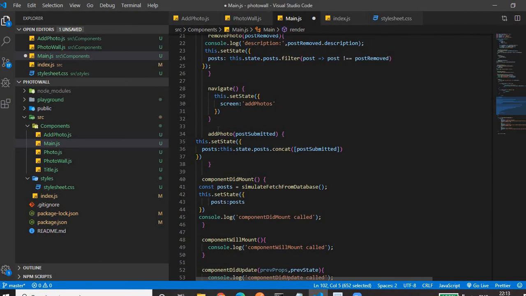Here the add photo function receives the post, the photo that the user has entered, the URL and description along with the ID. Then we are changing the state. The post state initially has an array, in which we push another value by using the concat function. Now the array is getting updated, I mean the post state is updated. That's why our UI will show the new photo. So this is the flow.